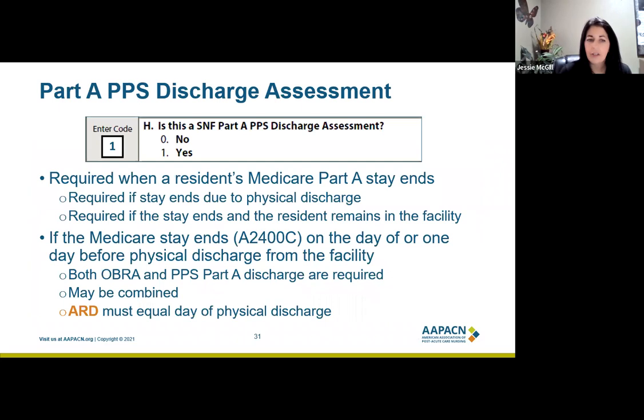And I have another slide here that really says the same thing. It shows a little bit more of what's on the MDS. And then also, again, if A2400C is on the day of or the day before the physical discharge, then we can combine the OBRA and PPS discharge, but we have to use the ARD of the physical discharge date.